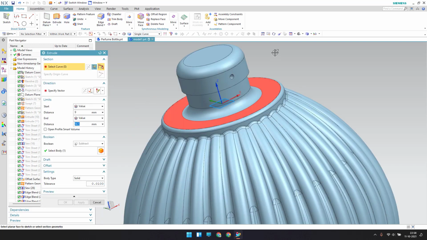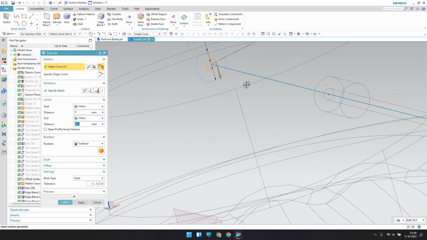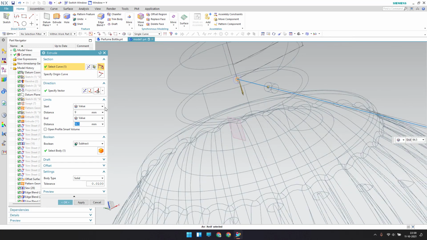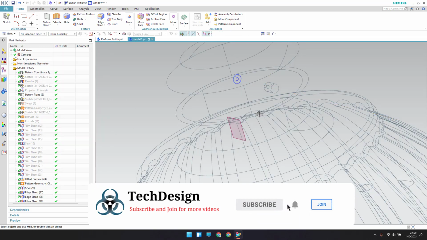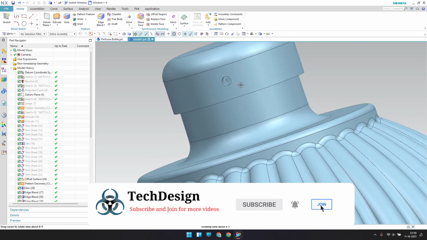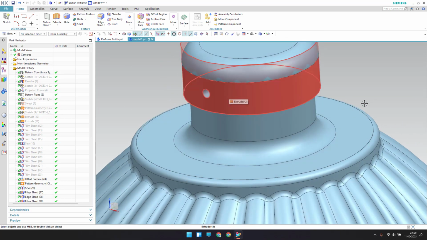Go to extrude and make it as a static wireframe and select this smaller body, and it should be removed from 8.2. Okay, it should be subtracted and click OK. So now as you can see here, we can see that hole.